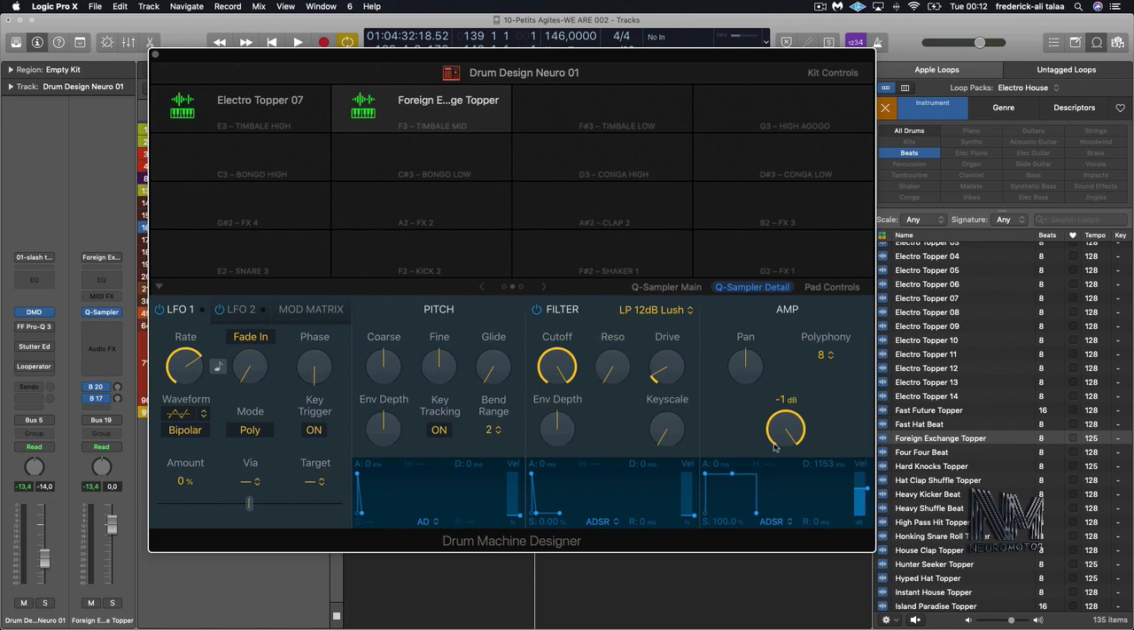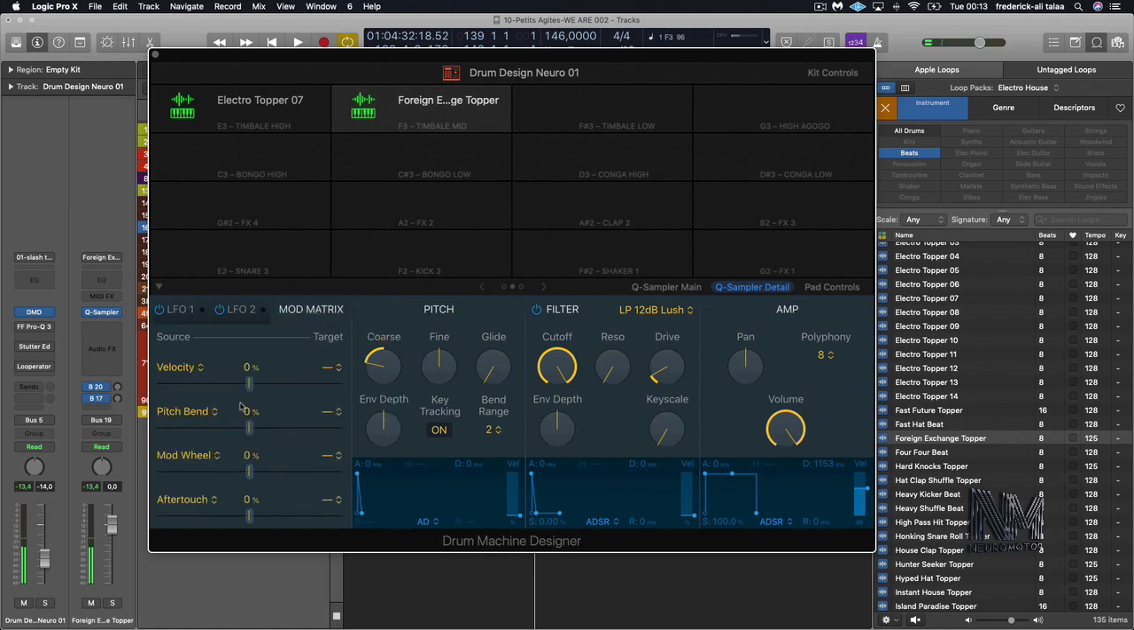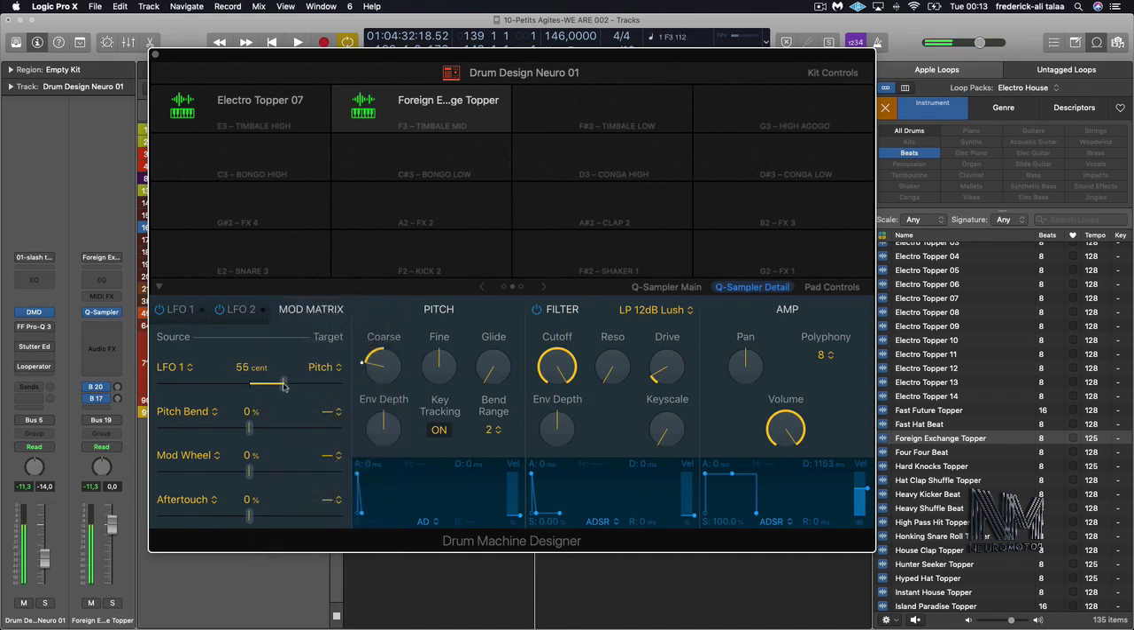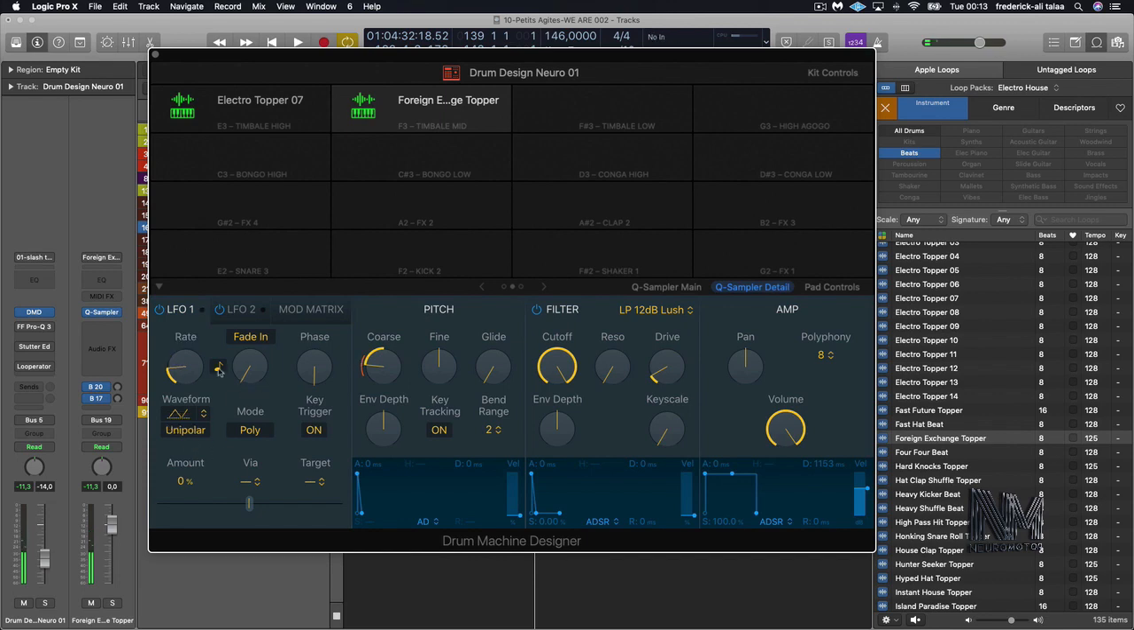So that's very cool because now I've got my F3 here playing, I can move the panoramic, I can change the pitch, I can actually set, let's say, LFO1 onto the pitch eventually. Let's go to LFO1. I can have it unipolar.